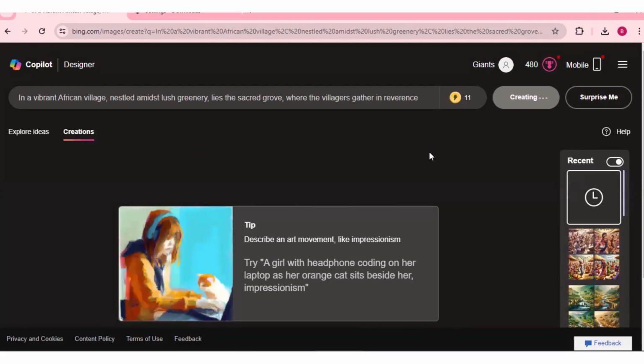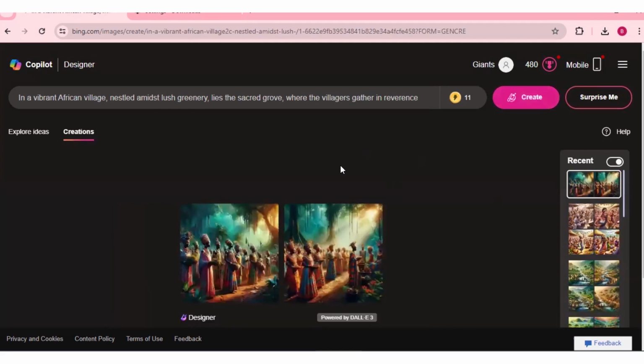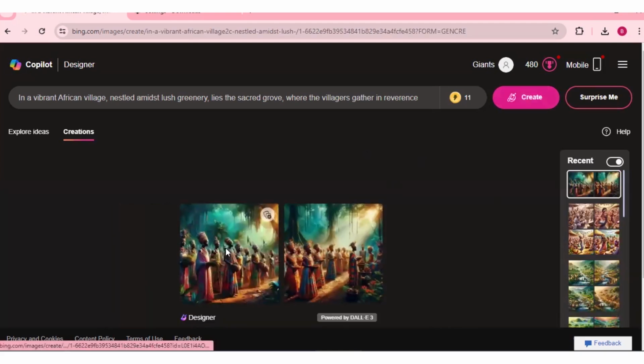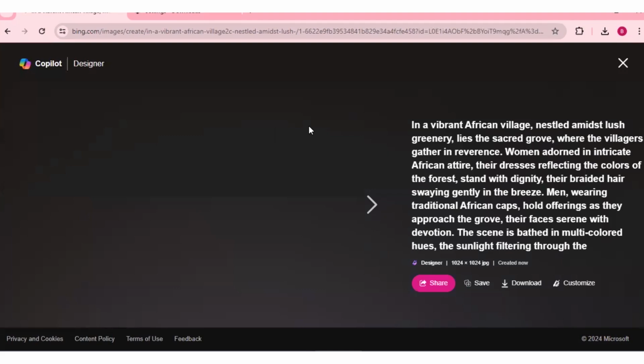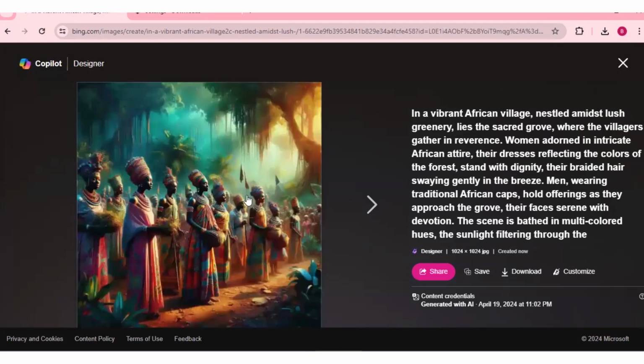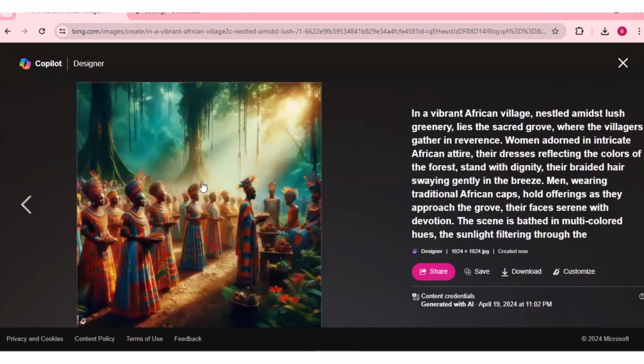So once you do that, hold on. You see, it is processing and creating those images that we are going to use for creating our video. It has been able to generate 2 images for us, following the prompt that we issued to it. These are the prompts that were generated for this image. So we click on the next image.